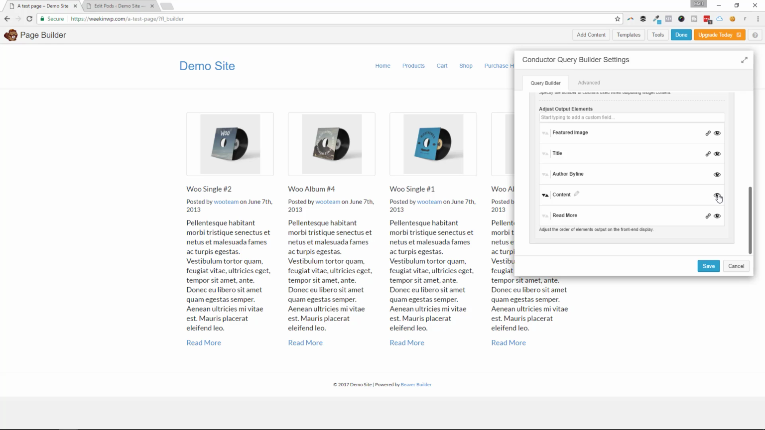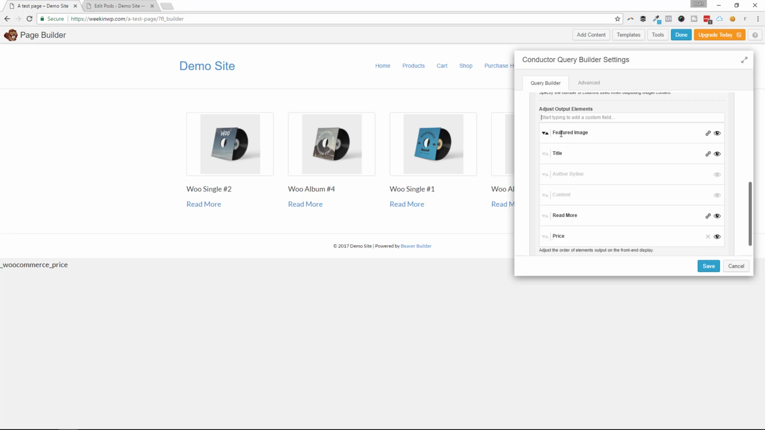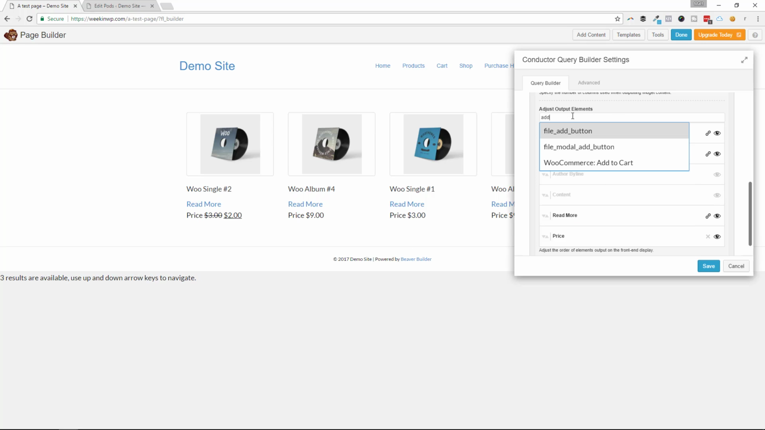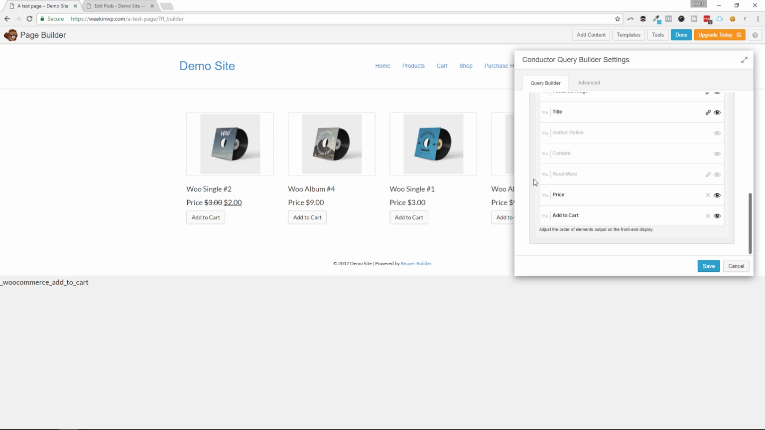And I can just, again, do the same thing. I can hide the stuff that I don't want to see. I can simply start searching for Woo, which will bring up the Woo custom fields information. I can bring in the WooCommerce price. That'll drop in the price. I can bring in the add to cart button. So I just start searching for that. That'll drop in the add to cart button. And if I want to get rid of that default WordPress read more link, I can do that as well.